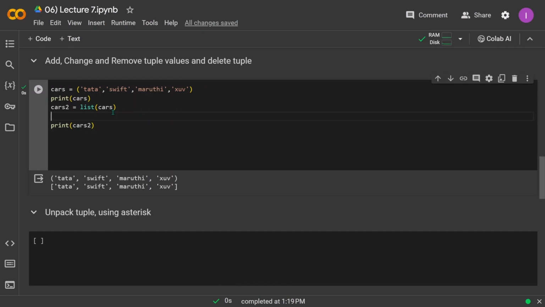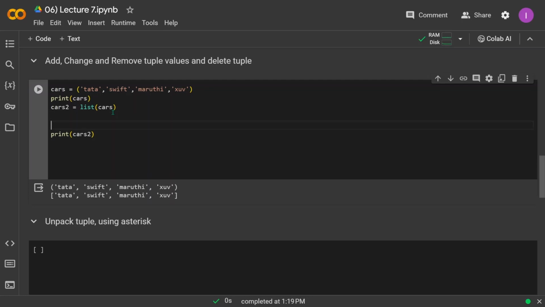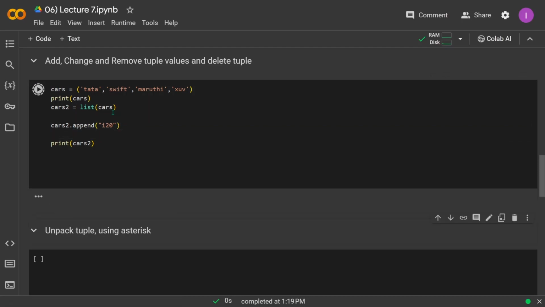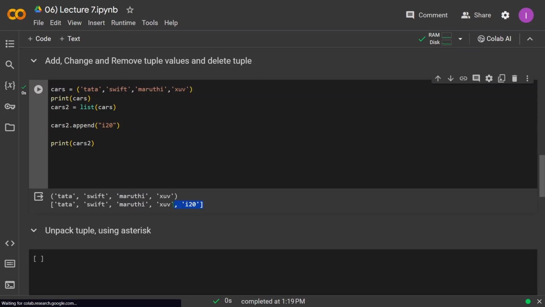After converting it into list, is it difficult for you to add elements, remove elements, and delete elements? Is that difficult? You can do it, right? If I want to add, let's say I-20, cars2 dot add, sorry, append I-20. Now if I print cars2, you will get one car added in the second list. You can see here I-20 is added.